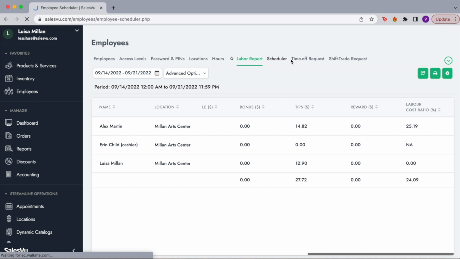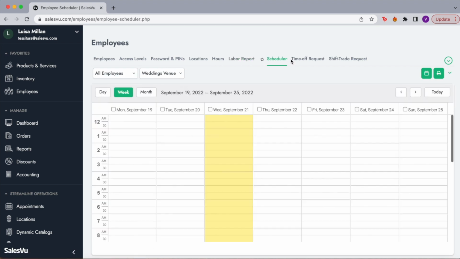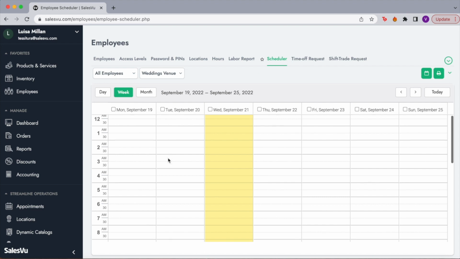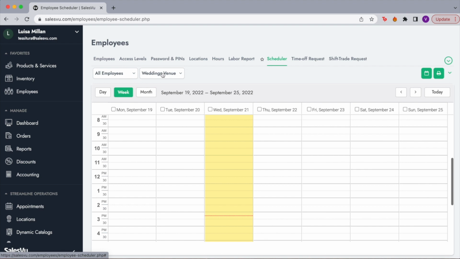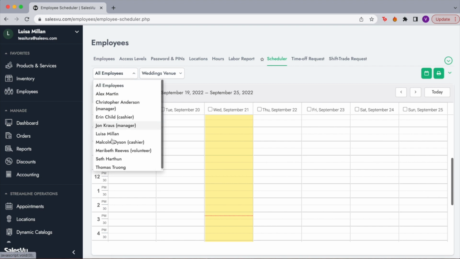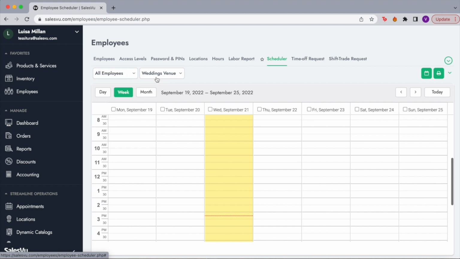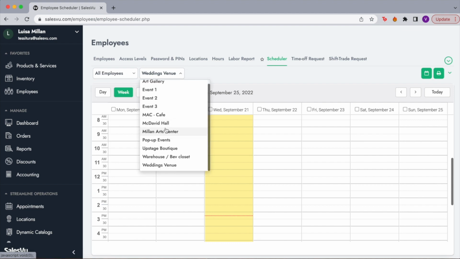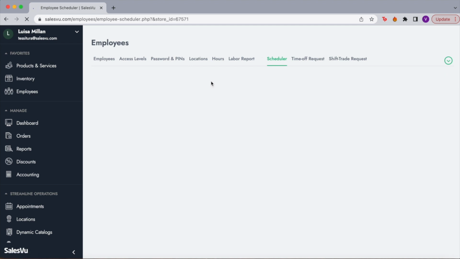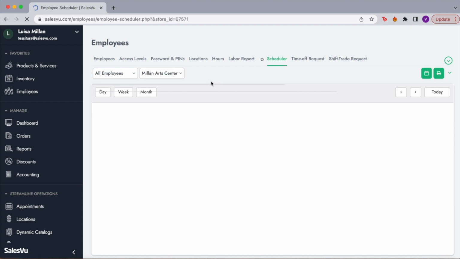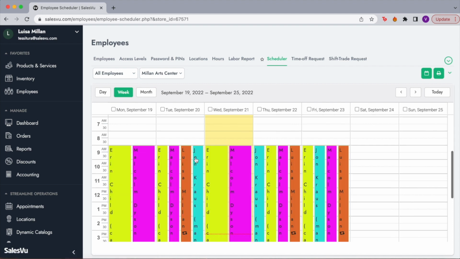Now let's go to a scheduler. Perfect. In here, you can do the exact same thing. You can select if you want to see the scheduler for one of your employees using this drop-down menu. You can also select, for example, the location, if you have multiple locations, you can actually select where is the schedule for all of your employees.